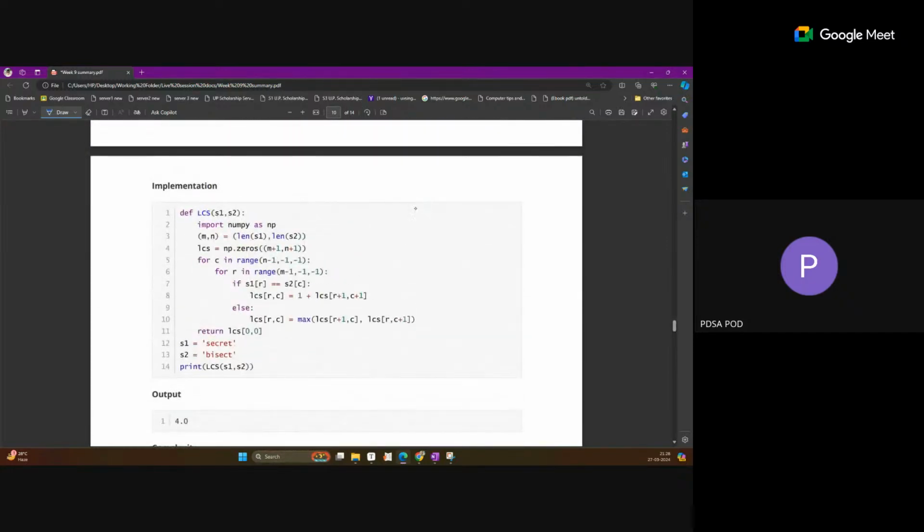We are just maintaining it in a similar way. First we fill everything with 0. After that we fill all points by this inductive structure. If characters are matched, then diagonal plus 1. Otherwise, the maximum among bottom or right. And later we return the answer, LCS 0, 0.